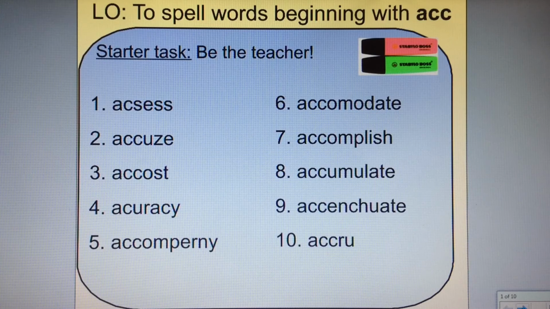Our learning objective today is the same one we've been looking at all week, which is to spell words beginning with ACC. Your starter task is to be the teacher. Now that you are familiar with your spelling words and you've started to learn them, can you see if this person has got their spellings right, or if they've made any mistakes, can you correct them? You'll need to mark their spellings and correct any that are wrong. Pause the video and have a go.